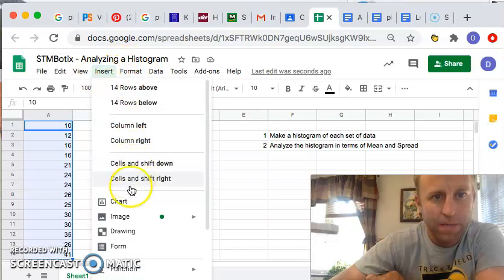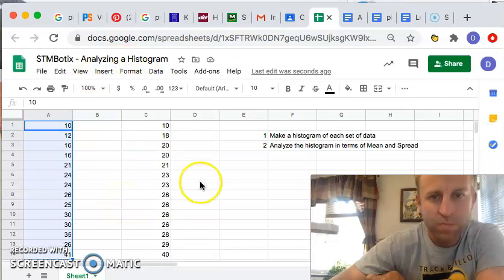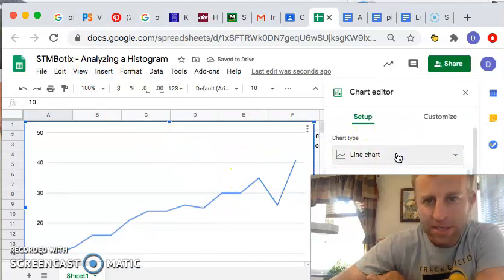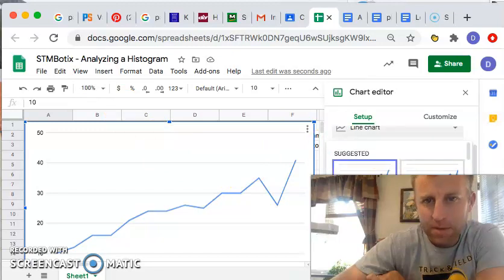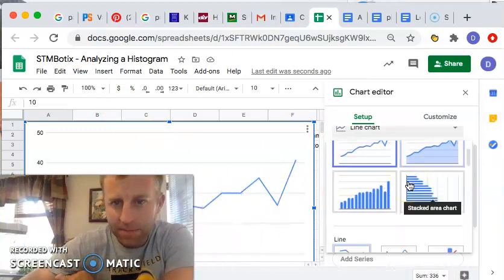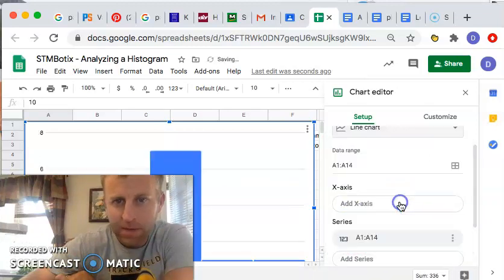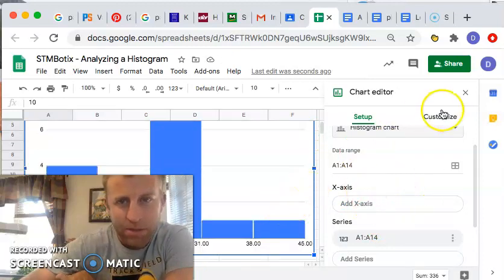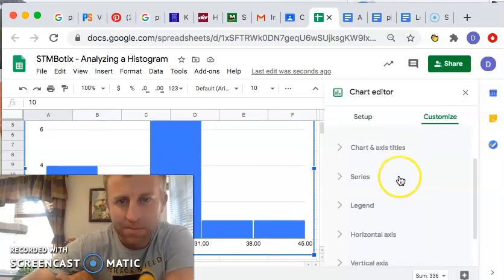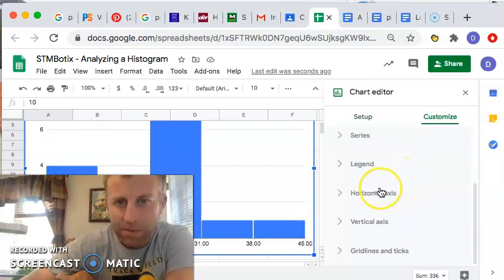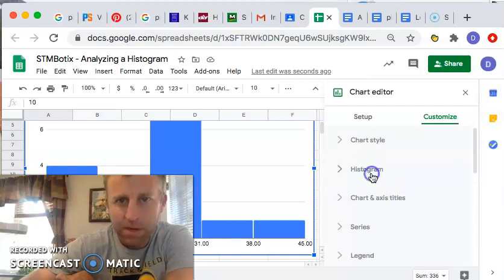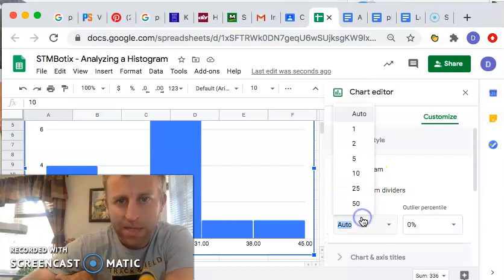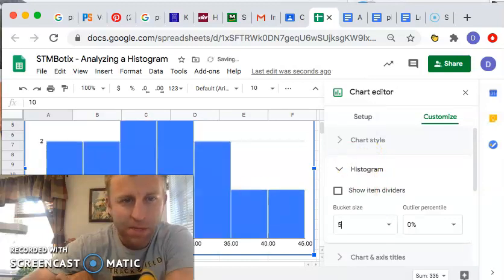All right, I'm going to make a chart and change it to histogram. It's way down here. One thing on these histograms is I like to set the bar width to a certain value. So I go to customize, and I believe it's horizontal axis. Nope, histogram, and where it says bucket size, I'm going to say 5. That way each bucket is 5 wide: 10 to 15, 15 to 20.